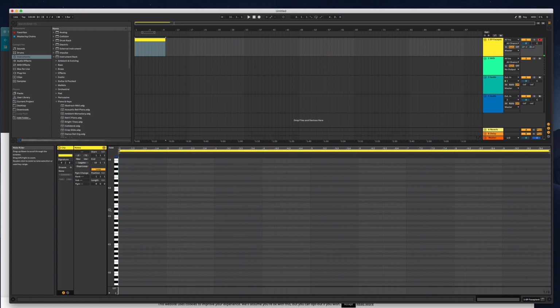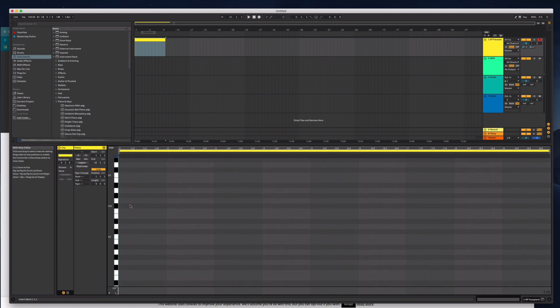Now we're going to draw in some notes. I just tap the B key to get a pen and we can draw in some notes. Or I can double click in an empty region here and it will create a note.